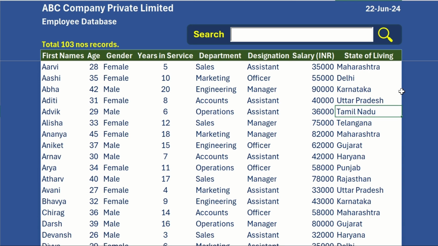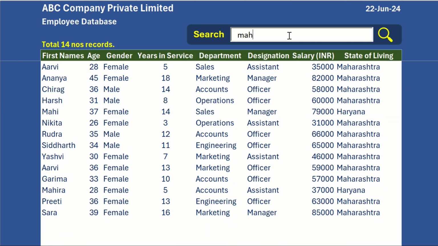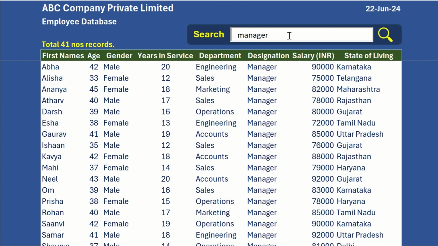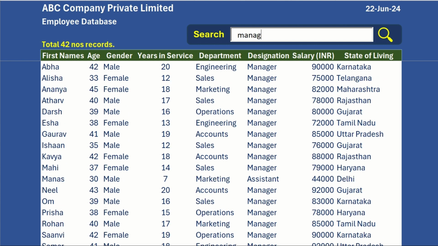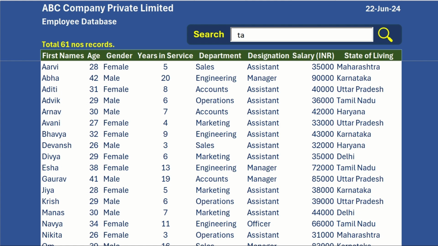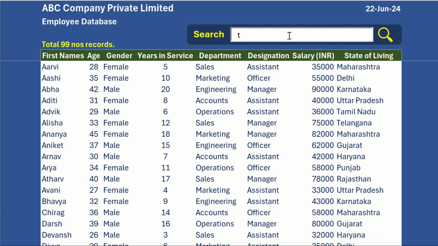Believe it or not, this state-of-the-art search box is made in Excel only, without any coding. Here, very easily, I can find any record just by typing part of the text. If you want to make this yourself, watch this video till the end without skipping, because I will show you every step in detail. So let's start.